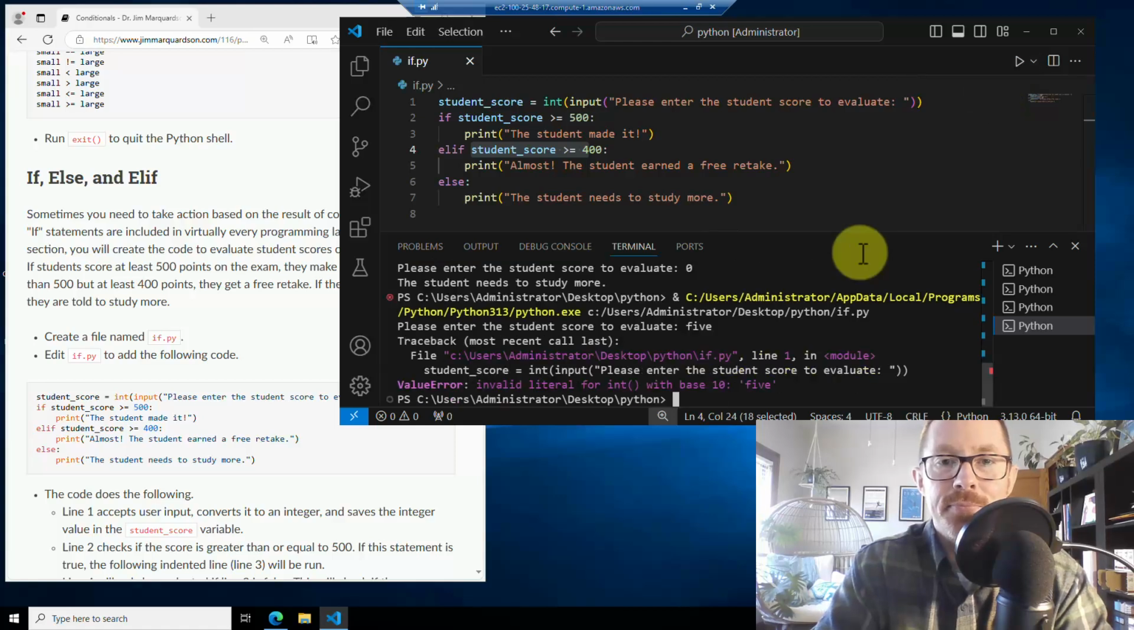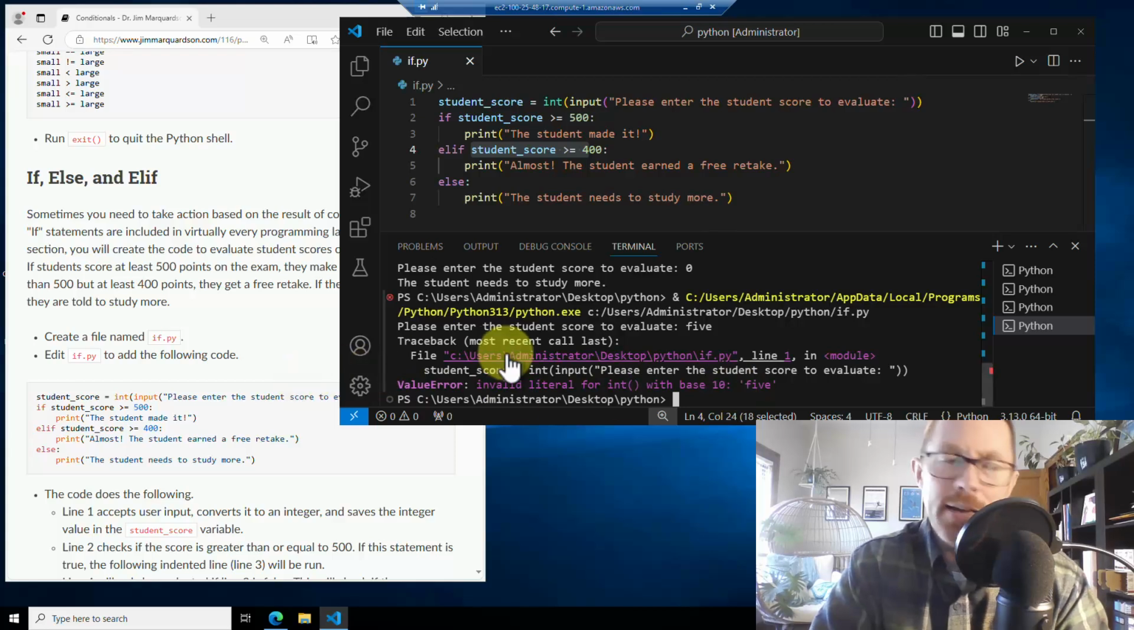Five. Well, can't do it because the int function is looking for digits, basically. Didn't work, as expected. So our program is not perfect. It doesn't do very detailed checking.